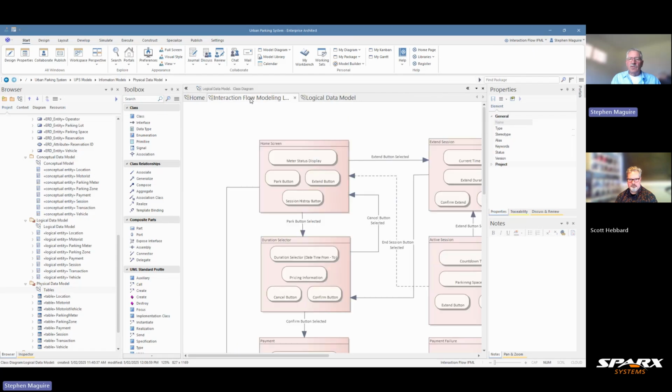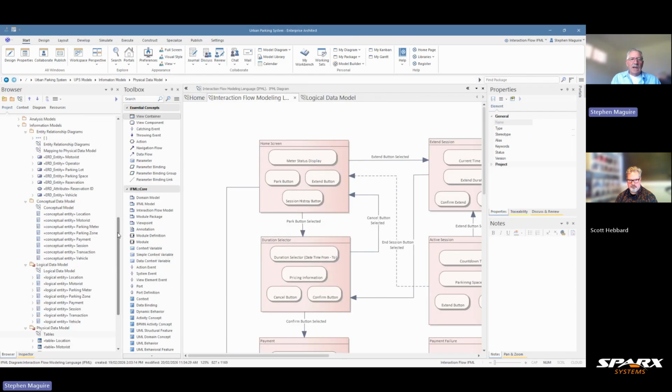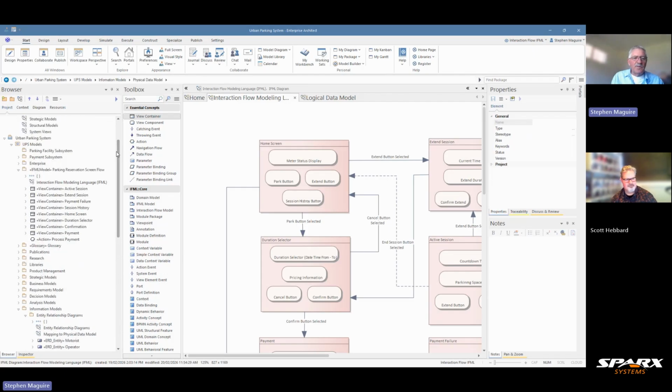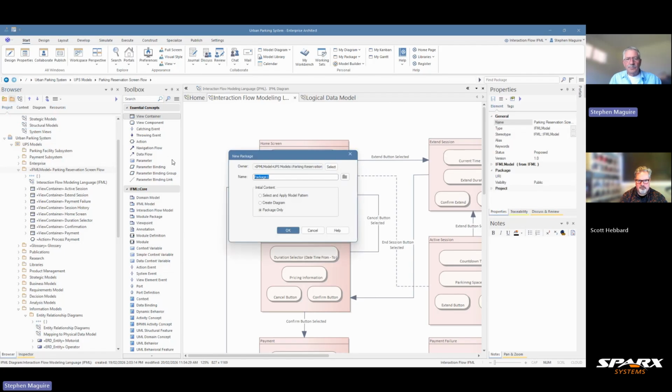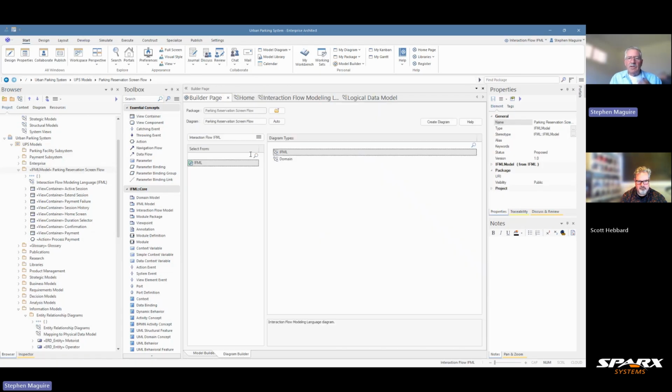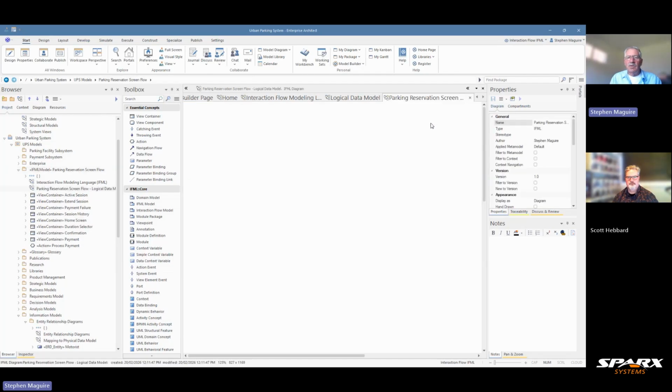I'll return to my interaction flow modeling language diagram, and I'm going to create another diagram. Always a painless thing to do, simply select the location in the project browser, the package that you want this to be under, or the element for that matter. And I'm going to use the browser toolbar here to create a new diagram. I've got new package there. I actually want a diagram, so I'll redo that, and I'm going to call it the connection to the logical model. I want an IFML diagram, so I'll go create diagram there.